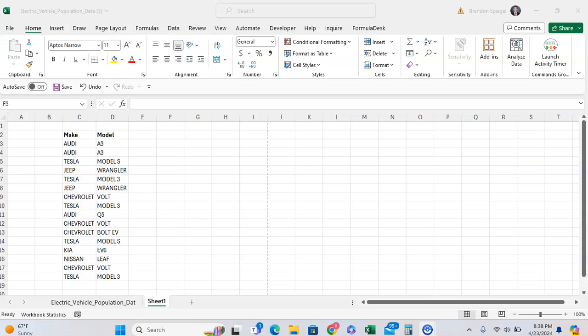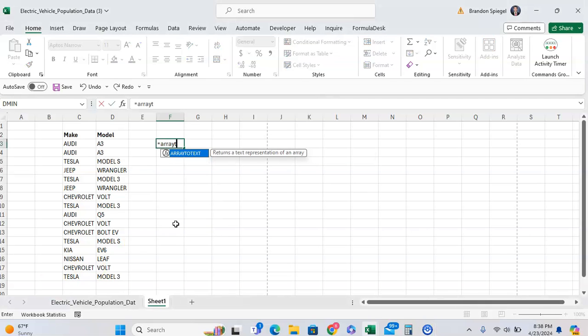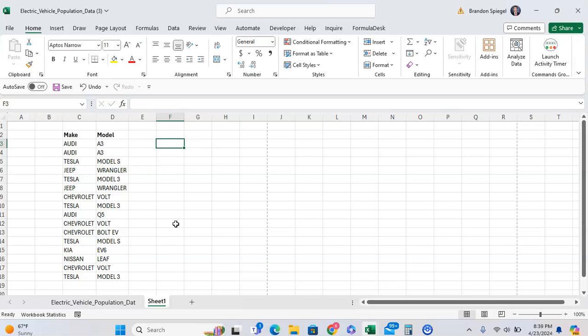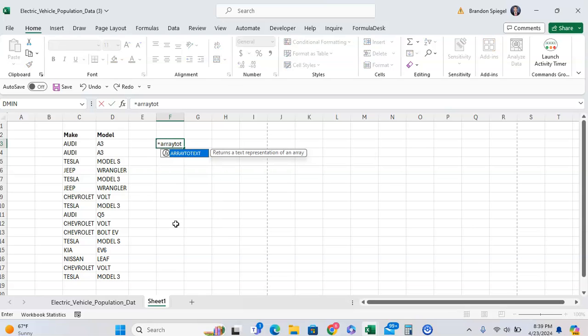In this tutorial, I want to show you the ARRAYTOTEXT function in Excel. This function just gets an array and turns it into a list that is formatted to be separated like a comma. It's extremely useful if you want your list to be stored in some sort of CSV or JSON type format. To show you how to use it, you can do equals ARRAYTOTEXT.